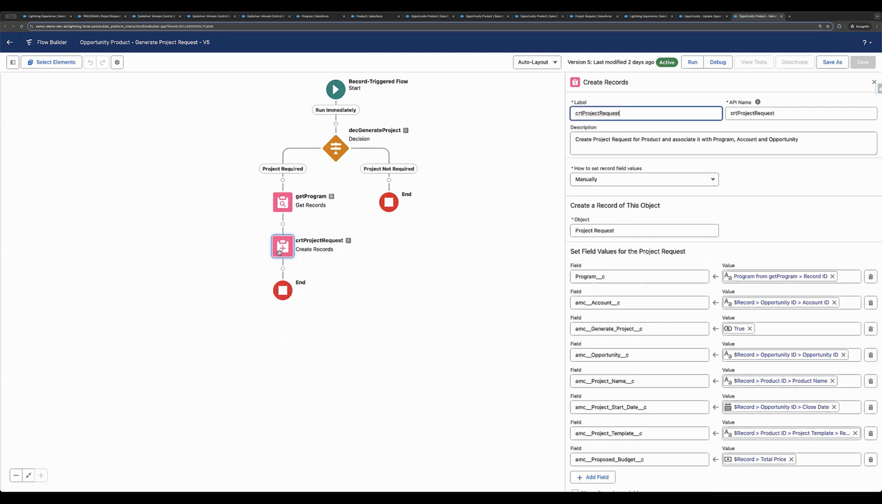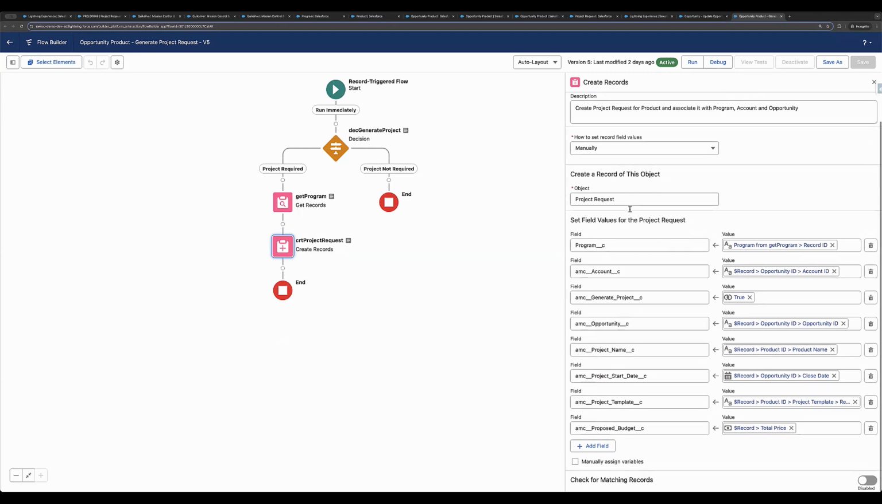So lastly, we're now creating the project request. The project request uses the standard functionality of Mission Control to generate the project for us. So now we're just supplying all the information it needs to generate that project. This create records element here is creating that project request. It's updating the program to the one that we just found in the previous element. It's updating the account based on what's specified on the opportunity.